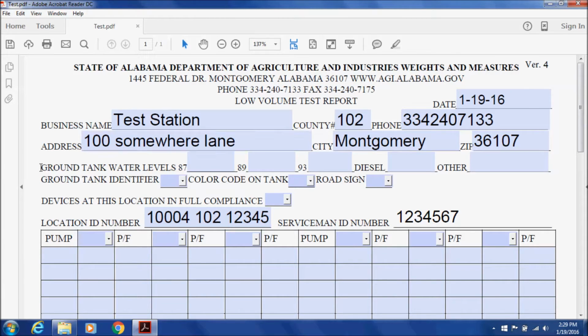We've got the ground tank water levels. That is the actual water levels in the tank. One thing to note is we do not use the Veeder-Root reading. We use only stick and paste. So when you're doing that, you just write down how much water is in the tank. Let's say 87 did not have any, 93 is a blend, 89 is a blend, and then they had 93. There was none in there.